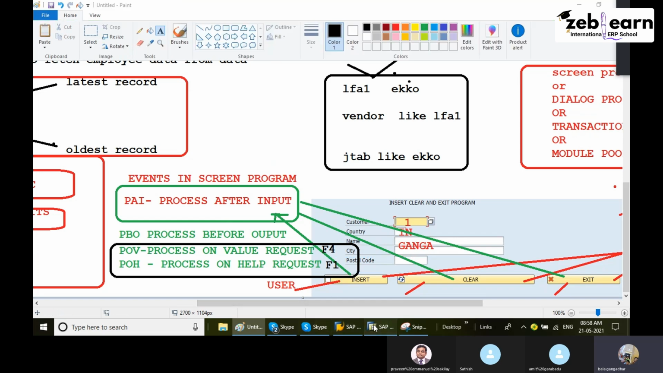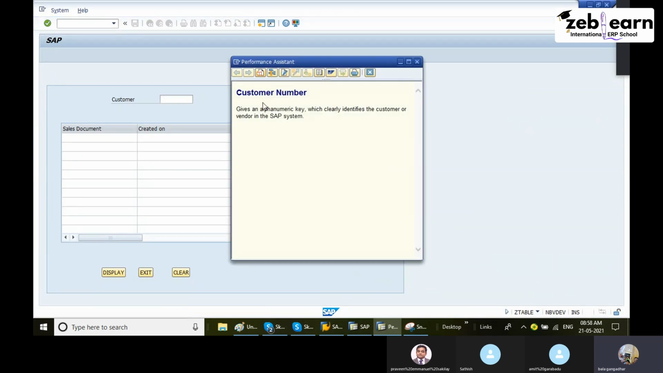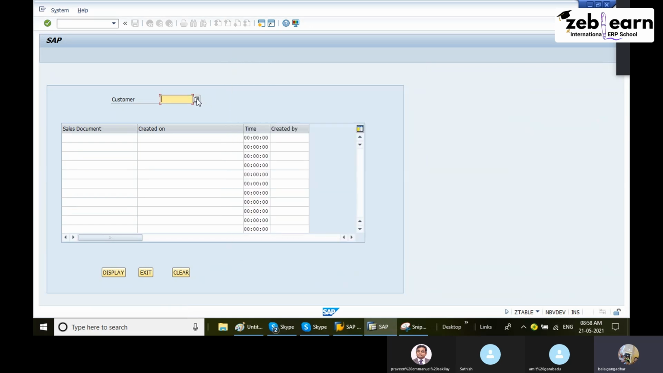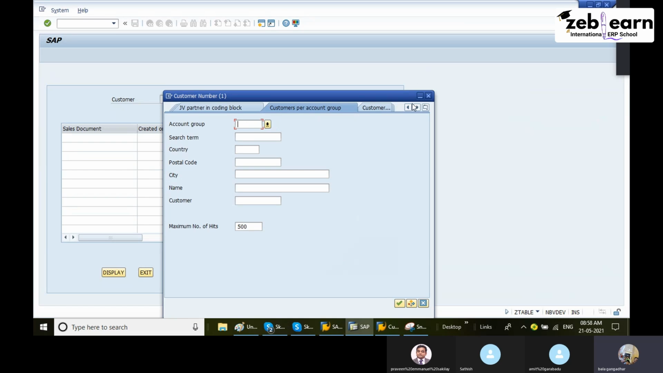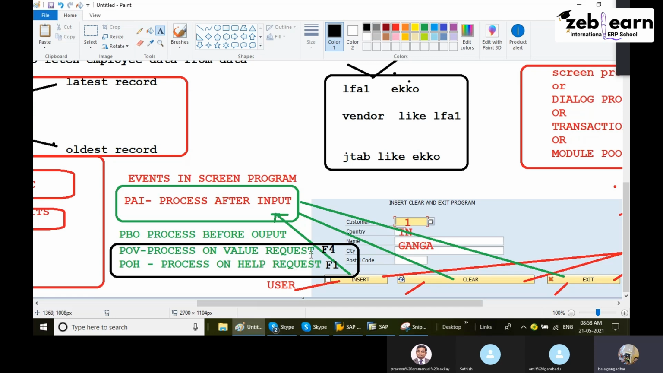Why? Let's see. If I enter a value and press F1, the system will display it automatically. F1 is nothing but documentation here. If I click F4 here, this is the F4 browse. These two, F1 and F4, are already there by default for any report. That's why there is no need to write any code related to process on value request and process on help request. As a developer, we will write the code on PAI and PBO.